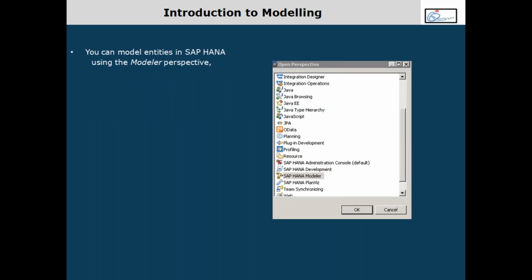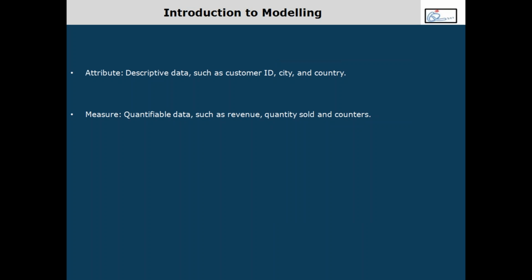Sir, in HANA, is it similar to BO dimensions and measures? Sorry, one by one. What is it? In HANA, is this similar to BO's dimensions and measures? Again, two people. Any one person. If I understood correctly, attribute is the same as the dimension in BO, which we refer to. Exactly. So attribute in HANA is similar to your dimension in BO and similar to characteristic in BW. Measure is like measure in BO and measure is like key figure in BW.